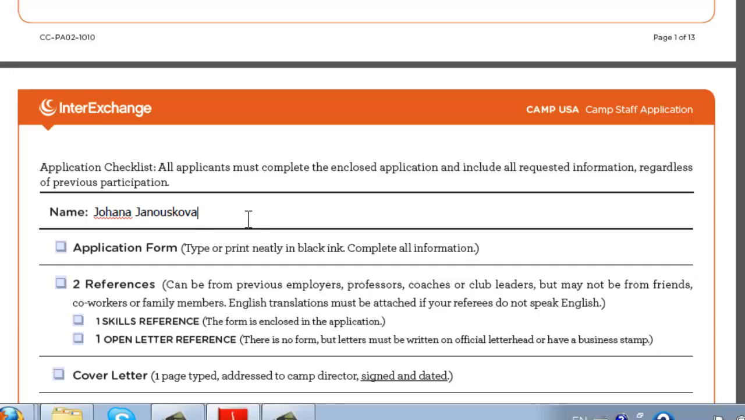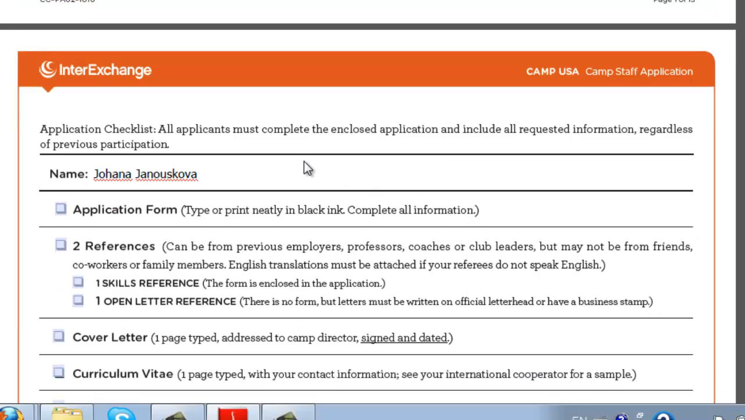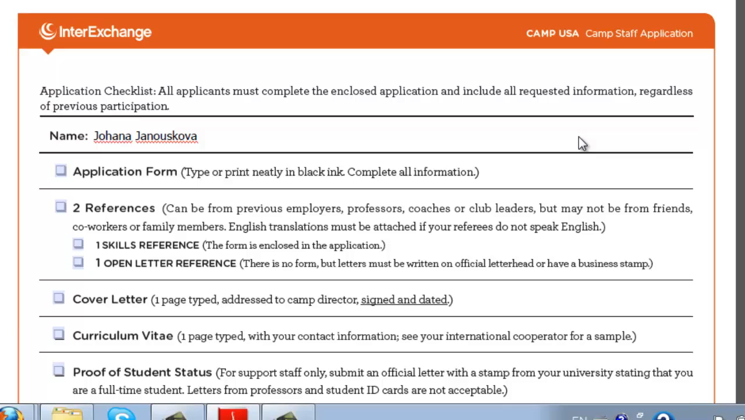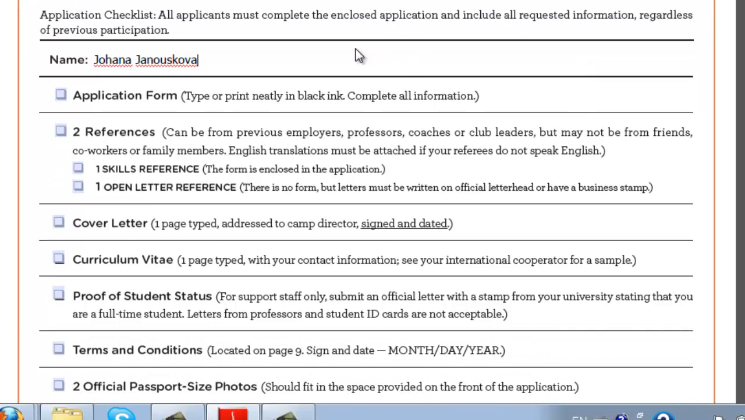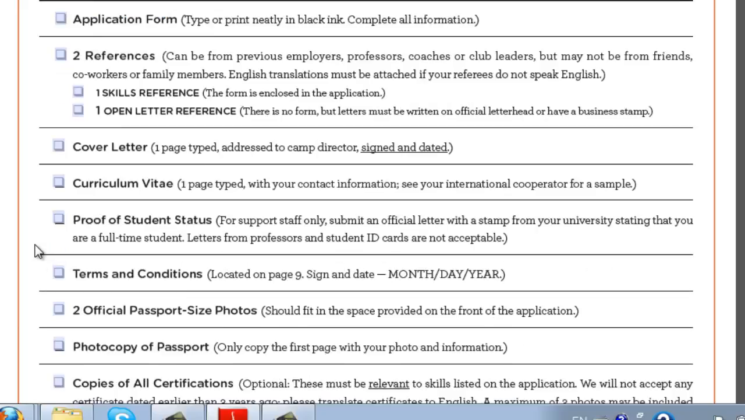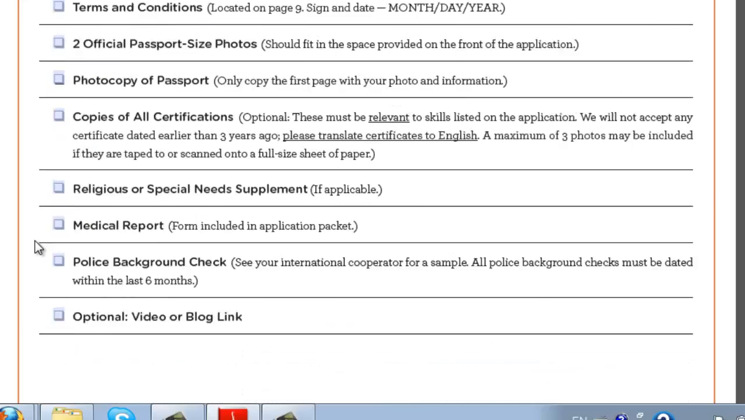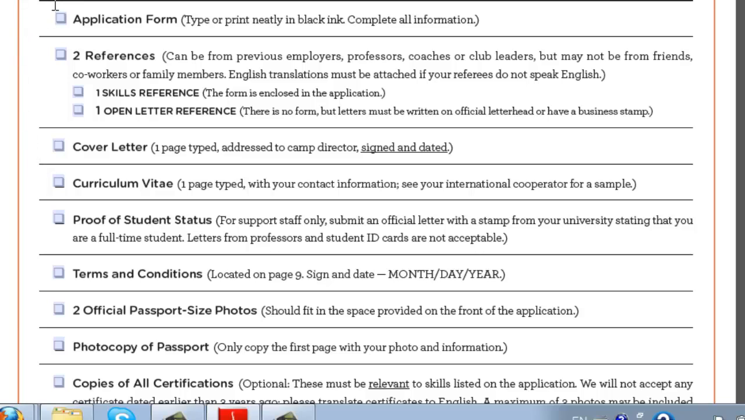If you have Adobe Acrobat that allows you to fill it in, it's better, but if not, then you just need to print all the documents and fill them in nicely by hand. There are all the things that you need to hand in to apply for this program, and you can do it at the end of the process of finishing the application. By clicking, tick all the things that you have and that you are sending to us. But I recommend you do it at the end.